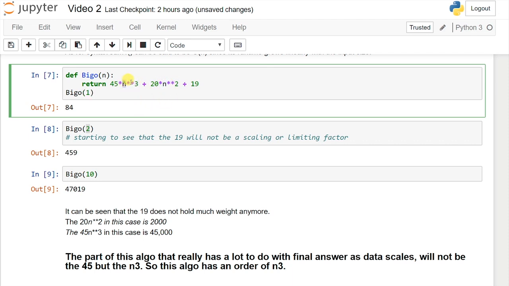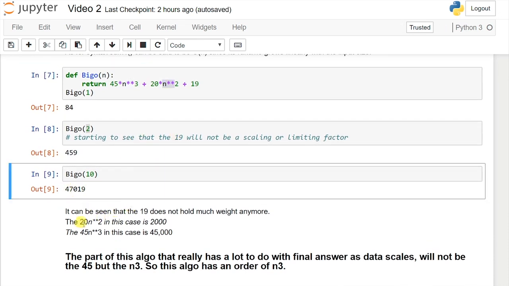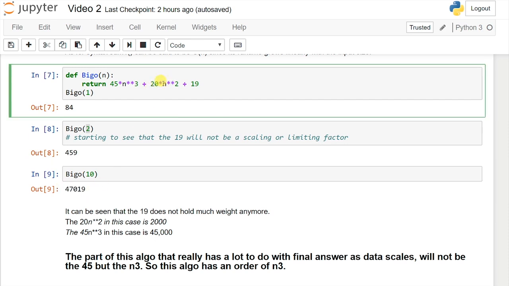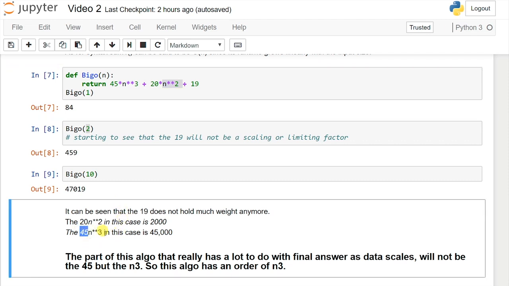And then we're pretty much saying which one of these is going to be the bottleneck, which one of these is the limiting factor for this particular function. Well, it can be seen that the 19 doesn't hold much weight anymore, and we came to that conclusion already. The 20n squared in this case is 2,000, so out of 47,000, if we took out 2,000, we're not that far off. If we get rid of the 19, it's 45,000. So again, 45,000 and 47,000 is not that big of a difference. So we can pretty much conclude that the n squared is not going to be the limiting factor within this particular function. Then we have the constant 45, which we don't care about per se, but the n cubed I do.